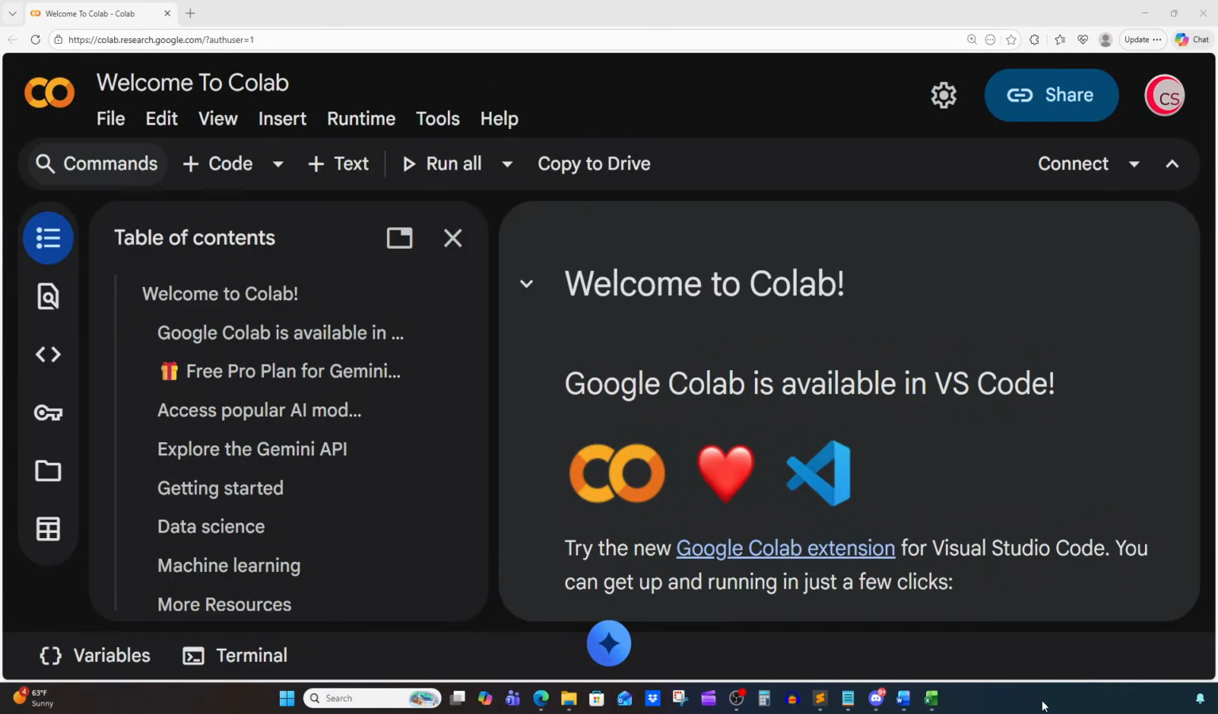What's up, coders? Today we're mixing Python with holiday cheer. We're going to code a Christmas tree in Python, and it's way easier than you think. It's a very simple project, so let's jump in.